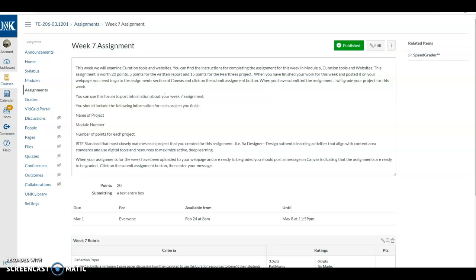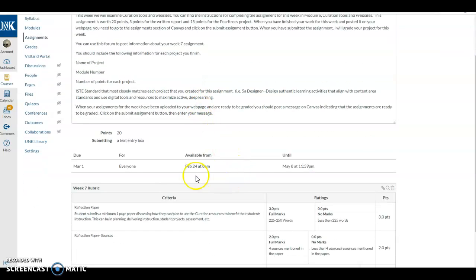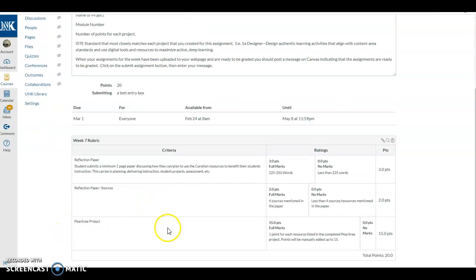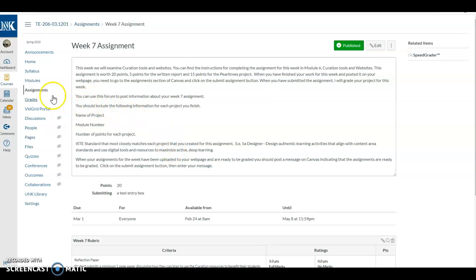Before we get into Module 6, let's talk briefly about the grade. It's nothing too different. Of course, you're going to have the reflection paper. You want standard length, and make sure you put your sources. And then the Pearl Trees project. So it's a very straightforward rubric. Just make sure you have those 3 pieces. Now let's go to Module 6. We'll look at your instructions for doing the project.